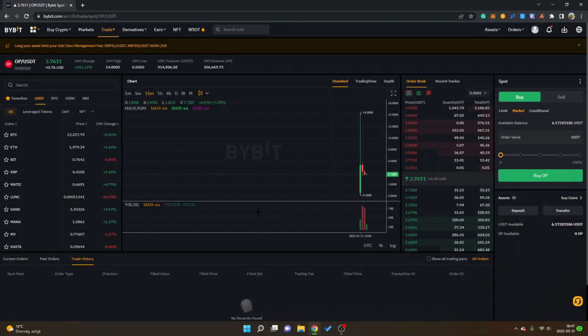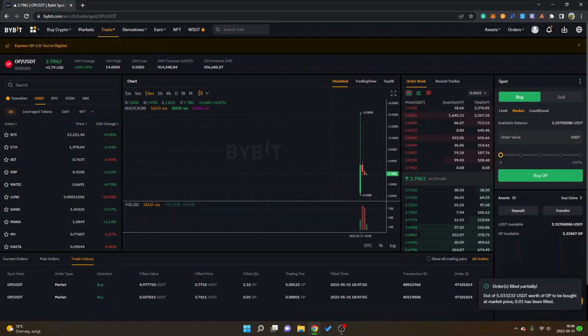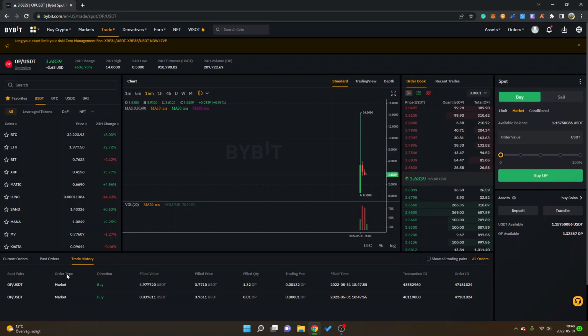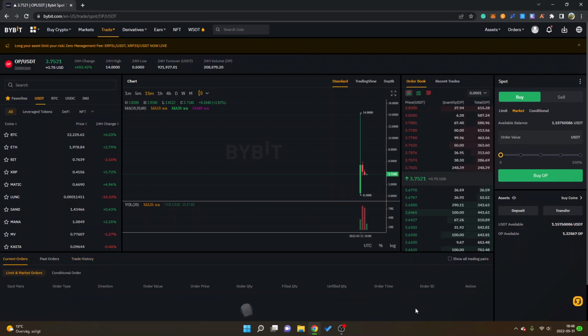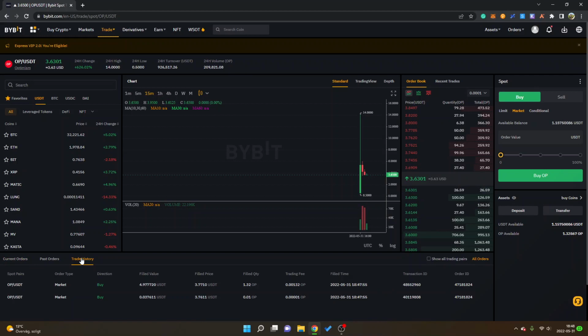And the order has been submitted successfully, and the order has been filled partially. So you can go to trade history, and then you will be able to find your order. If you place a limit order, it might be under current orders, and you can cancel it and do whatever you want with that. So under trade history, you can see my orders right here, and they are completed and they have been filled. You can see assets. Now I have some OP tokens available right here.